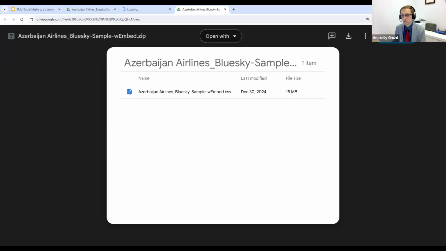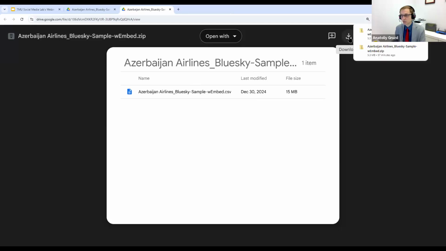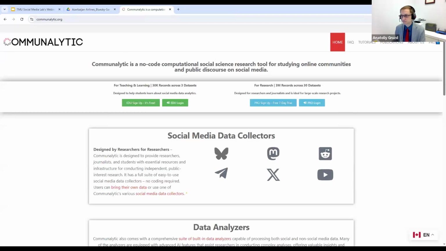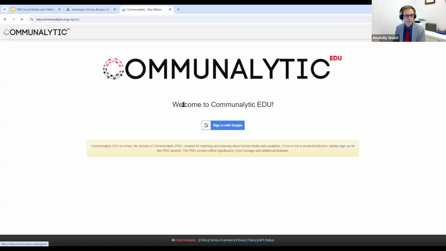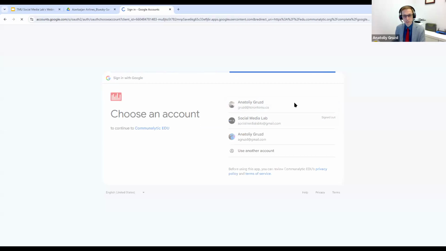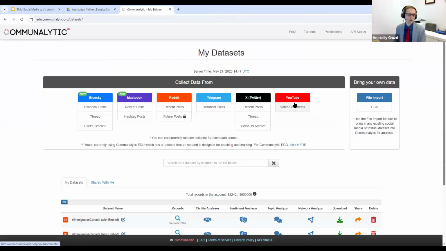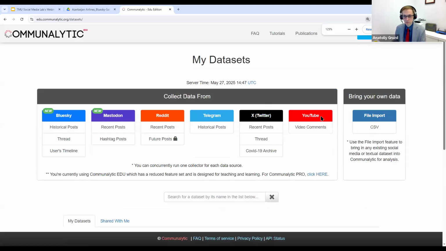If you follow me, it will open the Google Drive screen. In the top right corner you should be able to click download, and it will show you it's been downloaded. All right. The next step is to go to Cumulative and log in with EDU login. Use any Gmail that you have. I use my university email, as our university is a Google campus, so essentially our emails are Gmails and you can sign in that way. What you see is just my account.